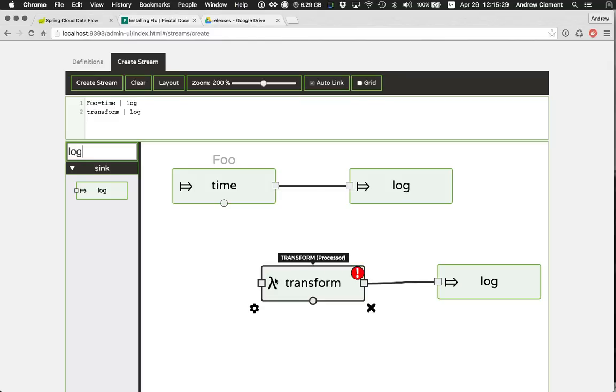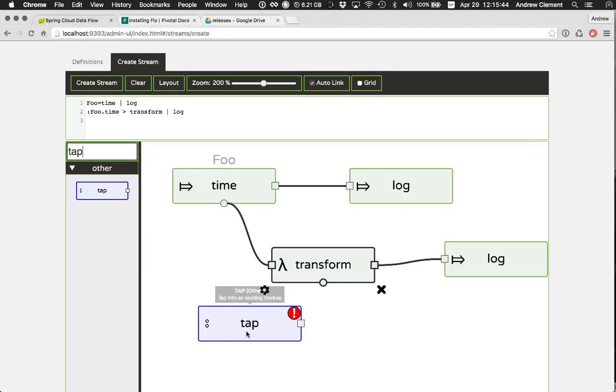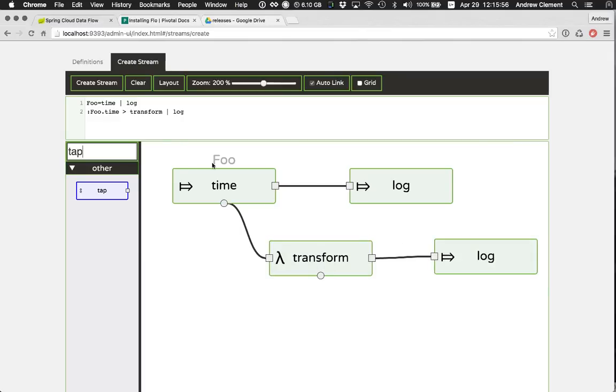So this transform needs an input. We're going to connect it to the tap output of time. So the DSL text is updated to say I'm tapping into the foo stream time module. If I still need to build an explicit tap, I can do that using this node. You would need that if what you wanted to tap into was not on the canvas. Maybe it was a stream you created earlier. But if you want to tap into something on the canvas, you can connect it right up. It makes it much clearer what's happening.